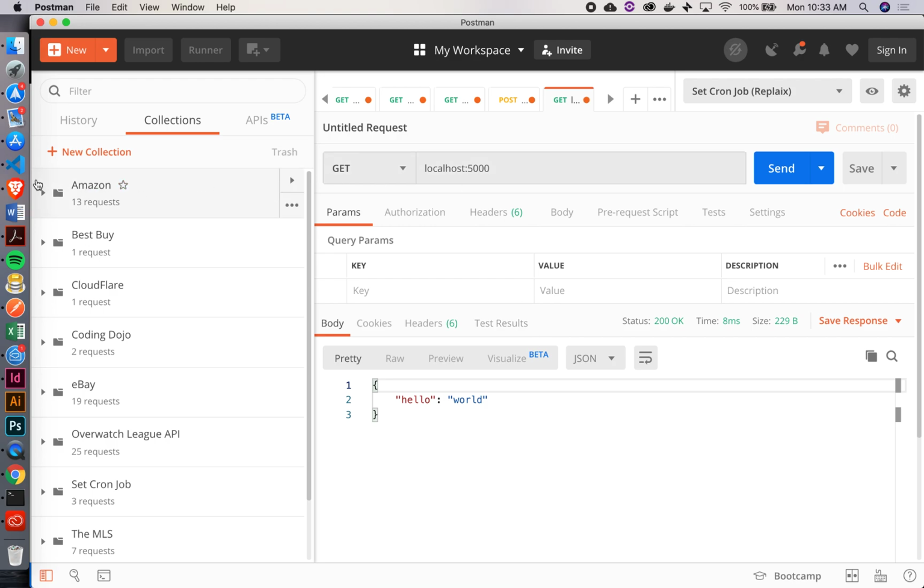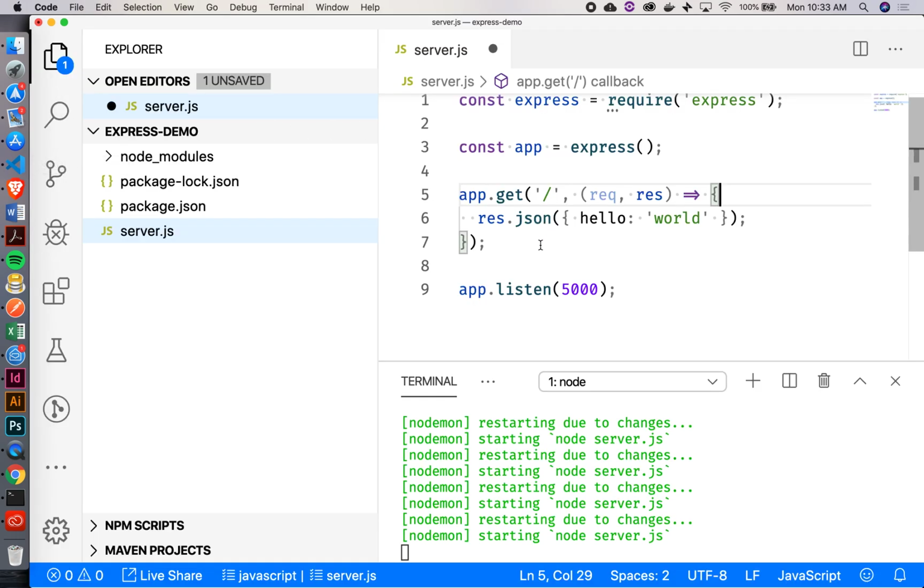All right. Let's talk about some other types of requests that we can make. So let's say that I'm just making a request to my root route and I want to get all of some resource. Let's say we're building an application that's going to give us back a list of cities or something like that.